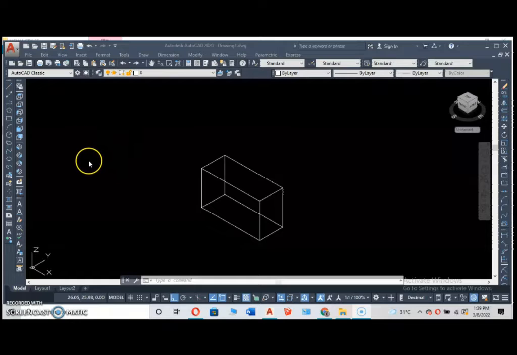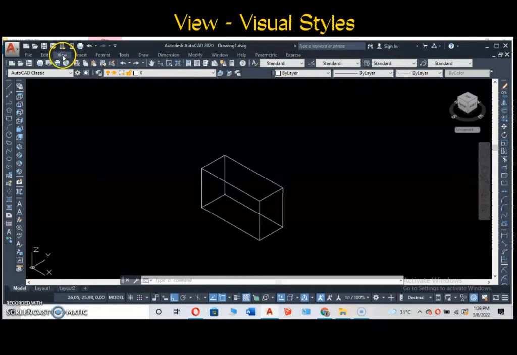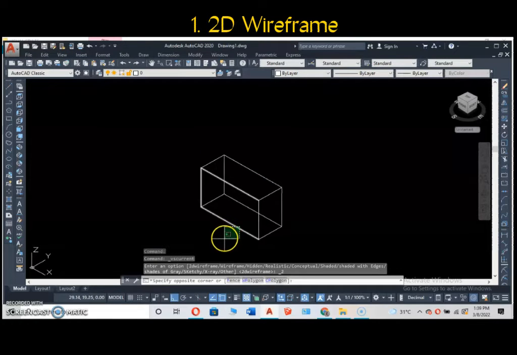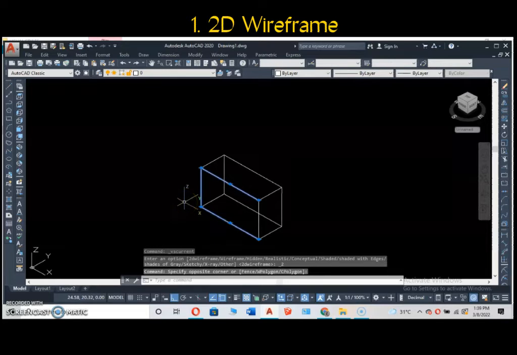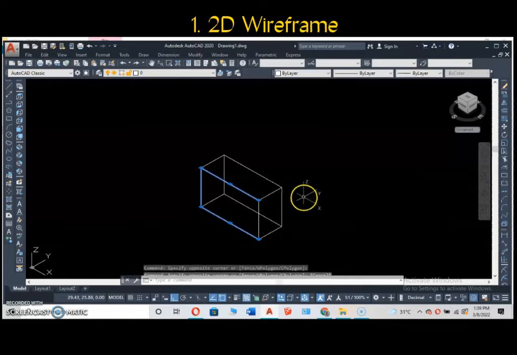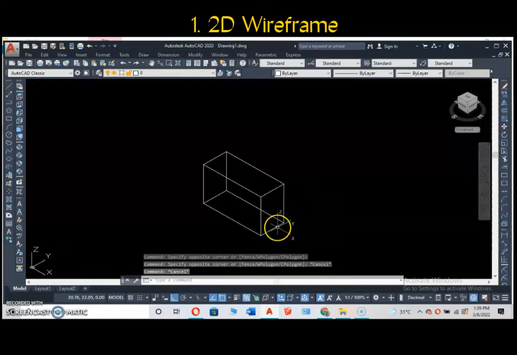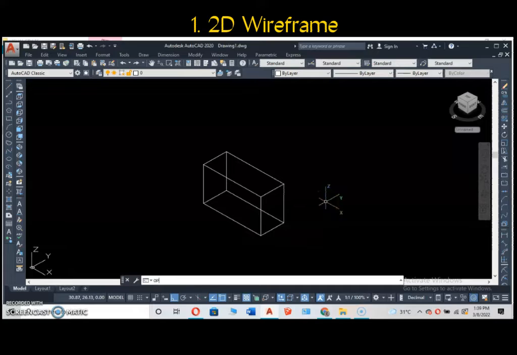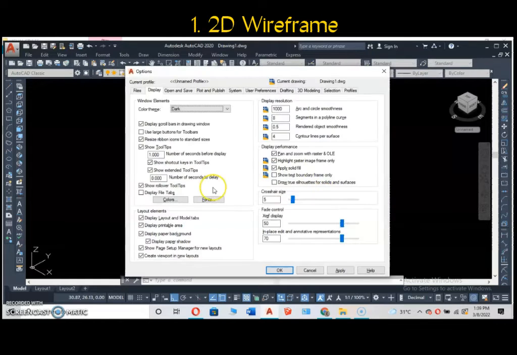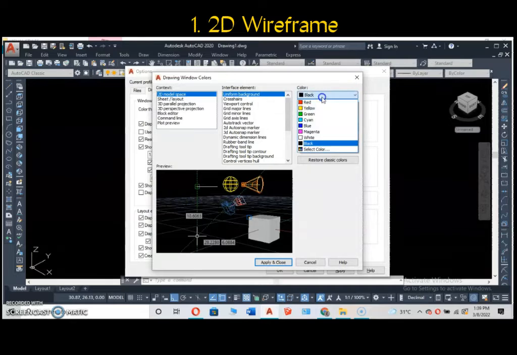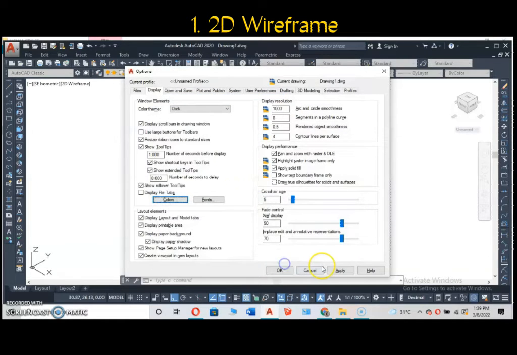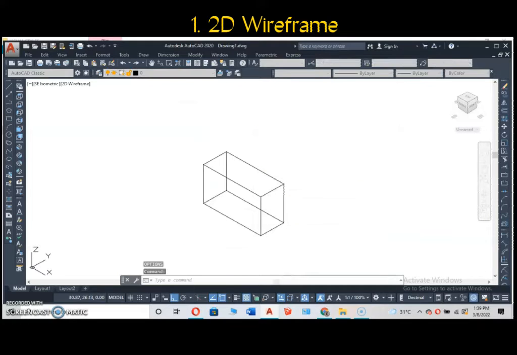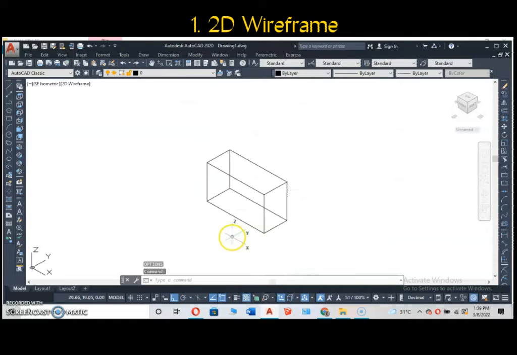Let's try activating the different visual styles. In the View tab, click on the visual styles and choose 2D wireframe. This is how our object looks like in a 2D wireframe visual style. In here, the objects are displayed using lines and curves. As you can see, the object line weight and line type are displayed in this kind of visual style. Let's change the background into white so that we can see it better. Let's type OP in the command prompt window, and then let's choose colors, change it into white. Apply and close, apply, then select OK. So this is it in a white background.